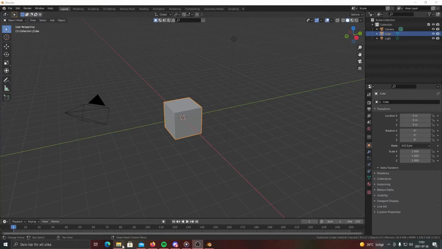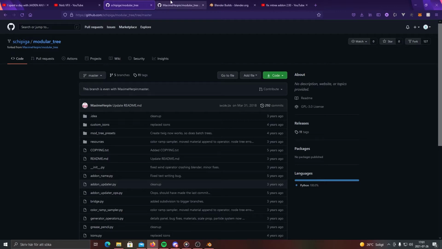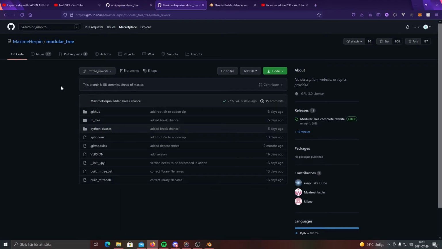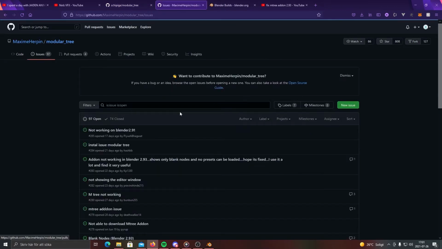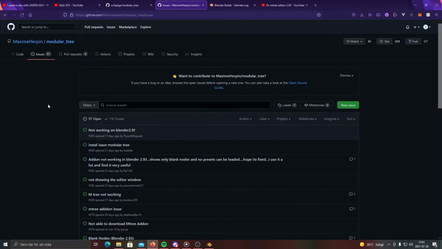Hello everyone, this is gonna be a quick update on the Modular 3 add-on. As you can see here on the GitHub page, a lot of people have been getting issues. So I'm gonna show you how to quickly fix the problem.